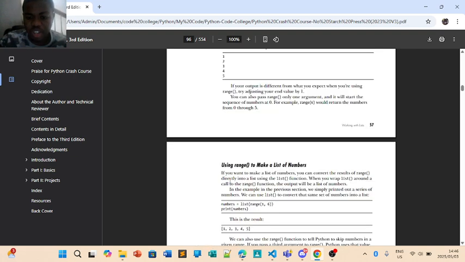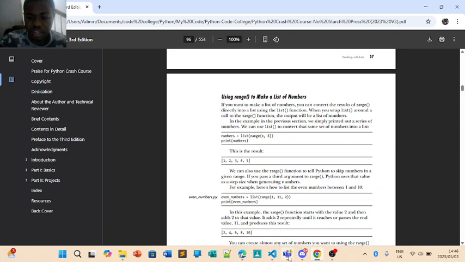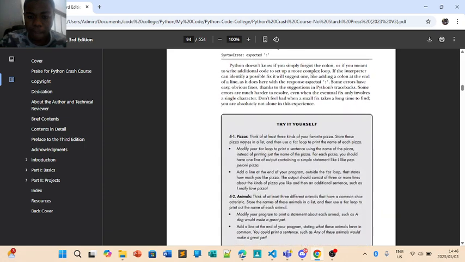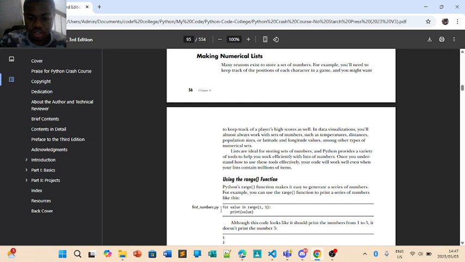So you can use range to make a list of numbers. Use range to make a list of numbers. It's self-explanatory, right?